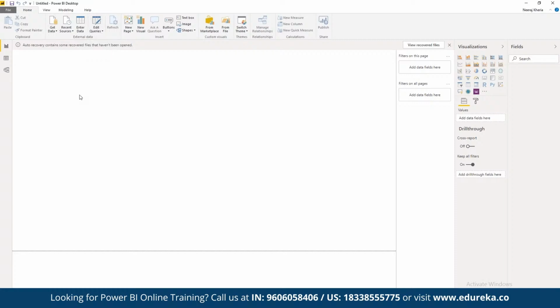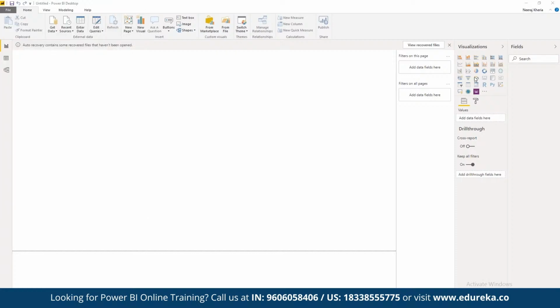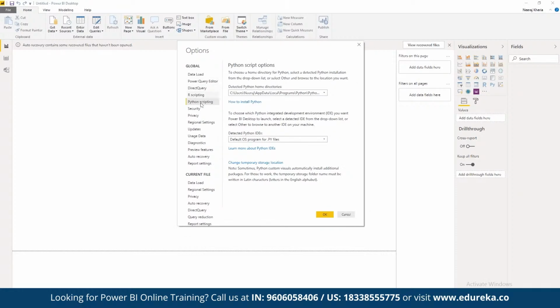So first of all, for configuring Python, we have to click on the options and configuration tab here. For that, we can go to File, and under Options and settings, we have Options. From the given options, we have to make sure that we locate Python scripting. And then we have to make sure we are choosing the right Python home directory that we are going to use as a part of our Python integration.